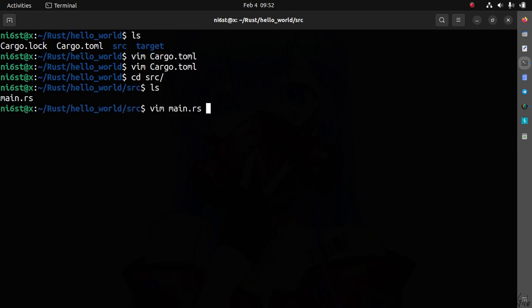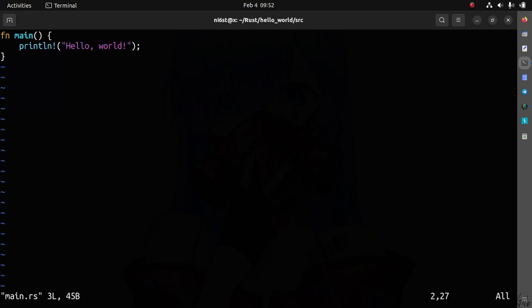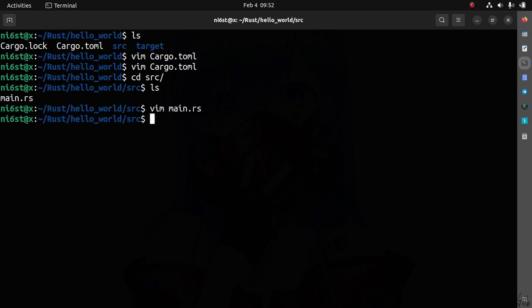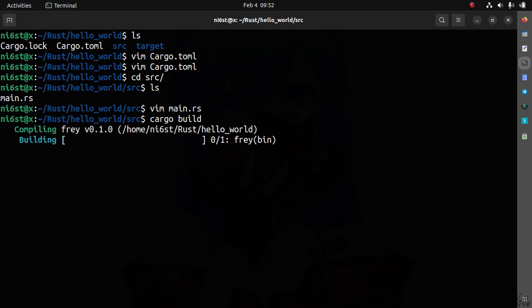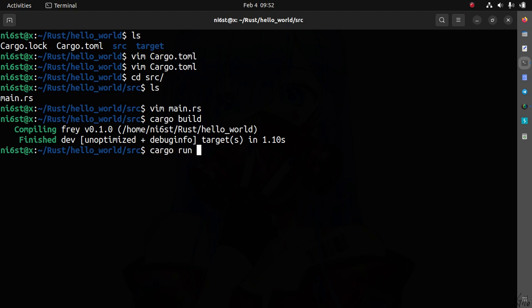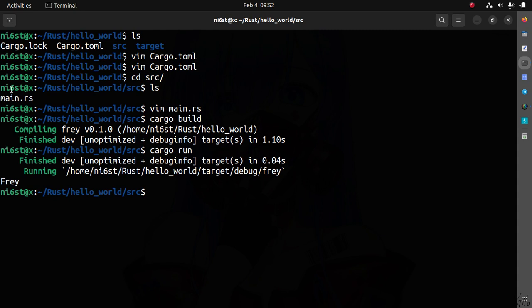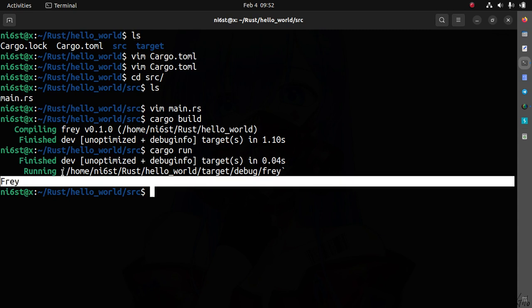So I'm gonna edit this. I will use Vim for this one. I will put my name here, Frey, and back. Now we can build. Now if we go cargo build, it's gonna build, and then it's actually built it. Now we're gonna run it, cargo run, and then there you go. We have our output, and that binary file is here.